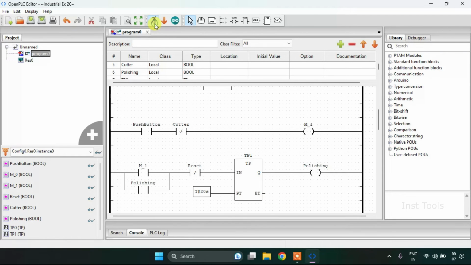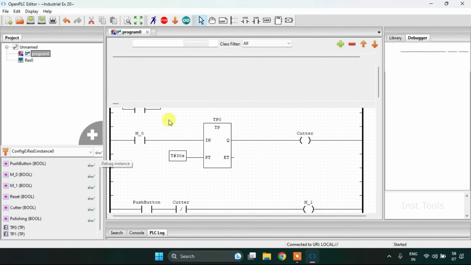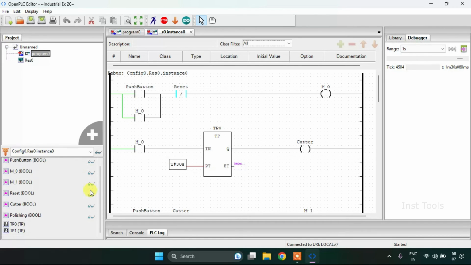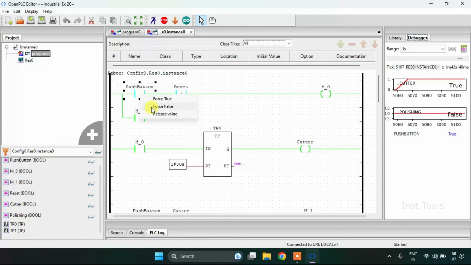I will start the simulation now. The simulation is complete. I will click on the glasses here. So let me just show you the cutter and the polishing. As you can see, both of them are false now. Now, first of all, when I push and release the push button for the first time, the cutter is going to be on for 30 seconds, the preset time.